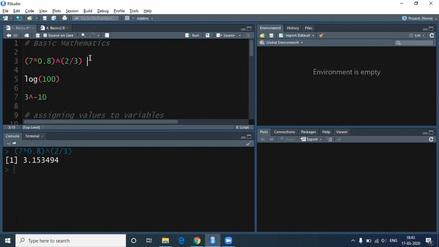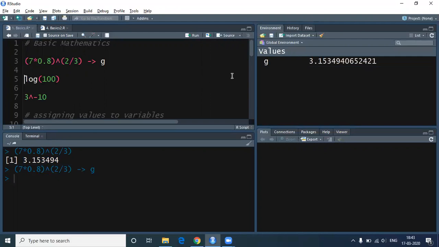Now, if, for example, I pass the same thing onto G and then hit enter, things would now be different. The answer is still the same, 3.153494, but I have the value here in the global environment now. Why? Because it is assigned to a variable.